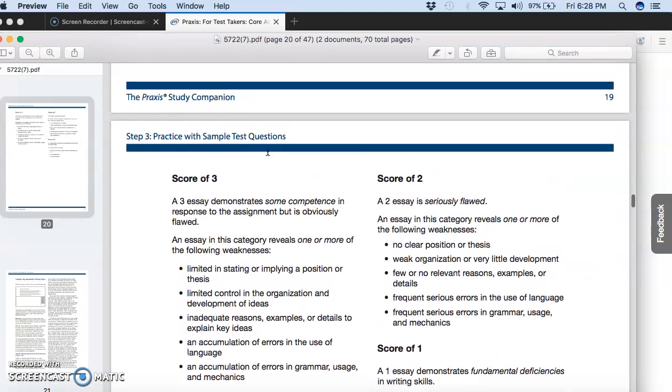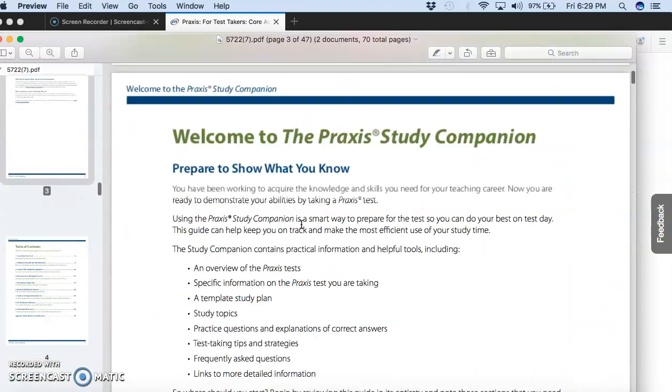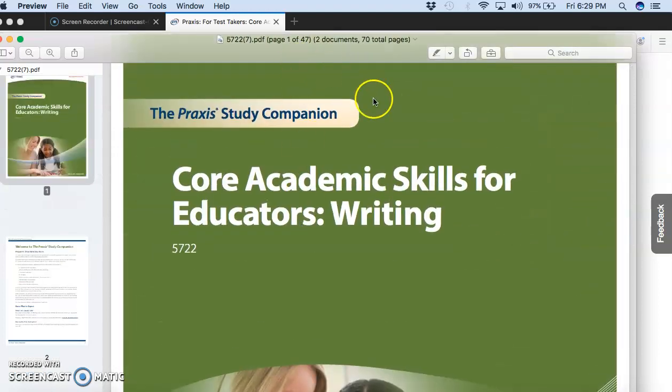So this is going to conclude what the Praxis Core Writing for Test Takers looks like. This is a review of the Core Academic Skills for Educators Writing Study Companion. I hope that this has been a valuable use of 11 minutes of your time, but again, please consider printing this out and reviewing this well before you complete your own Praxis Writing Core test.